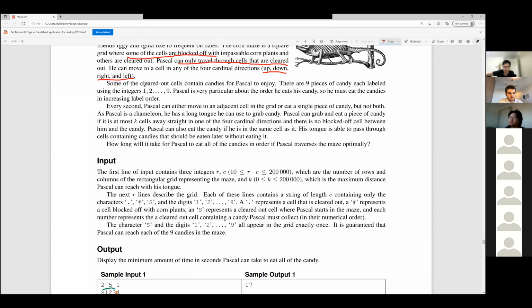Some of the cleared out cells contain candies. This is pretty important: the cells that contain candies do count as cleared out cells. There are 9 pieces of candy, each labeled 1 to 9. So there's exactly 9 pieces, 1 of each number. There can't be multiple of each number of candy. And he must eat the candies in increasing order.